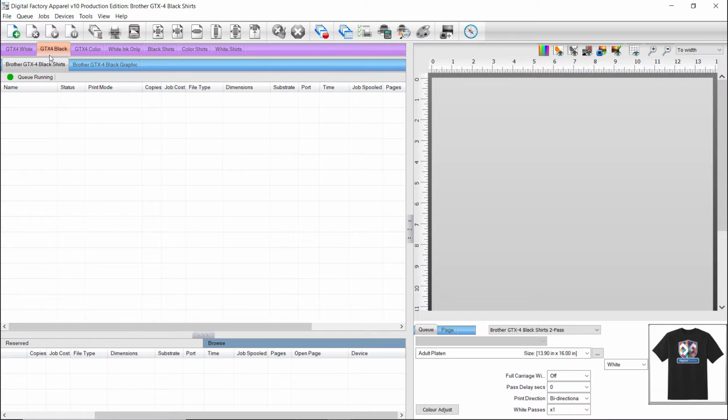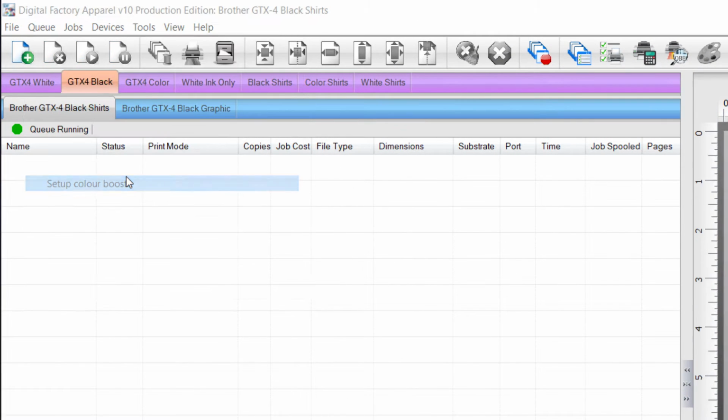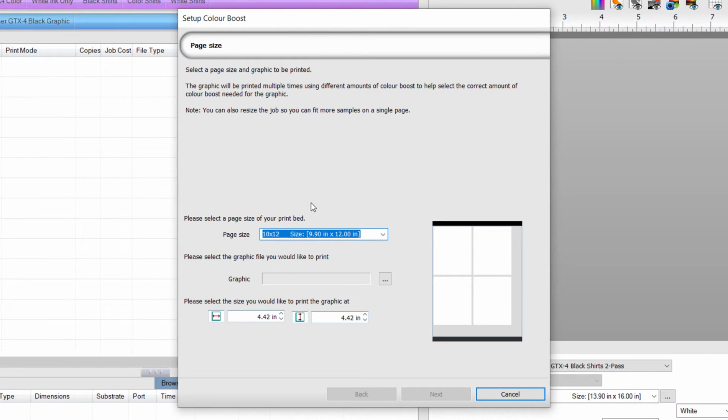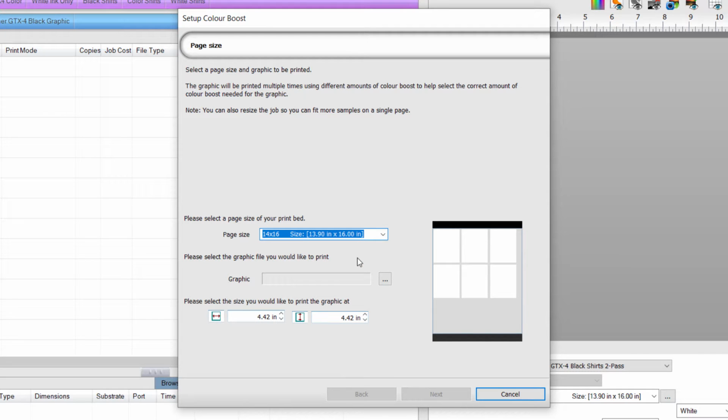To access the Color Boost wizard, go to the Q menu and select Setup Color Boost. This will open the Setup Color Boost dialog. First, you will set the page size of your print bed. For this example, I'm using 14 by 16. Next, I select the graphic that I want to use as the print sample.